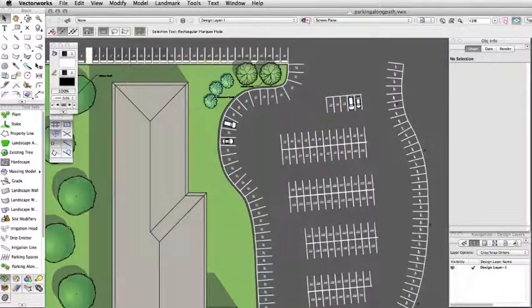The Parking Along Path tool allows you to make parking spaces along any path quickly and efficiently.